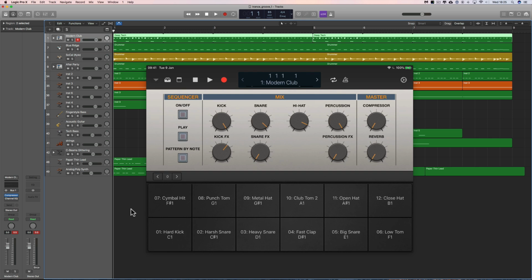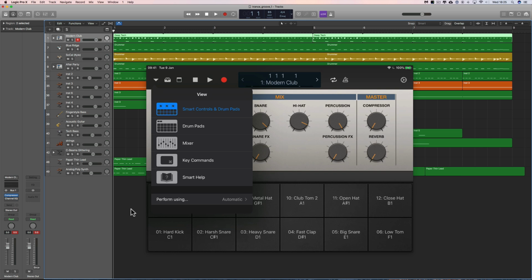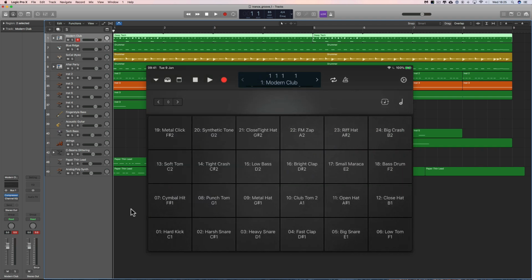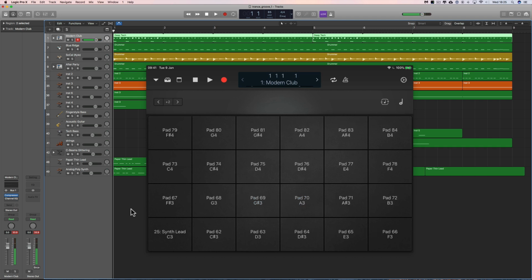Now that leaves this second display, which currently says drum pads. Again, that changes depending on the type of track you've got selected. I've got an electronic drum kit selected, so it's drum pads. This now gives me the pads, but with no smart controls above. So I've got access to all my pads in banks. There's the second bank, etc. Right?